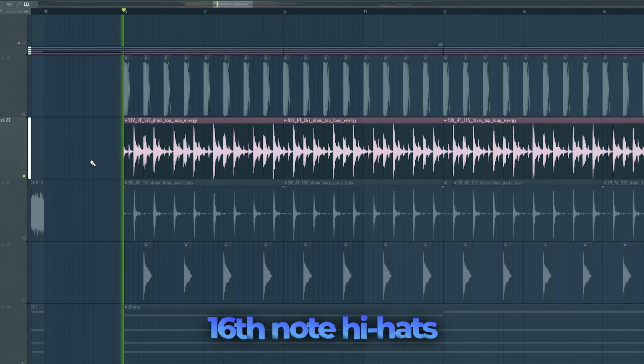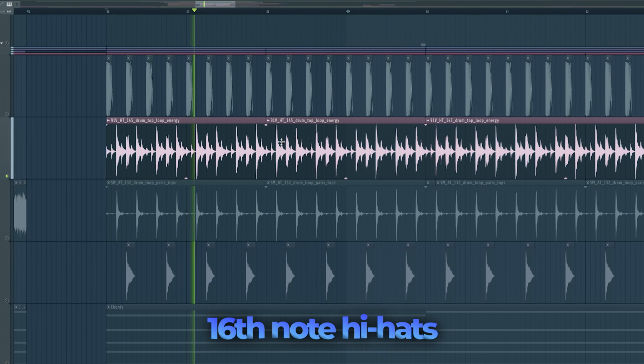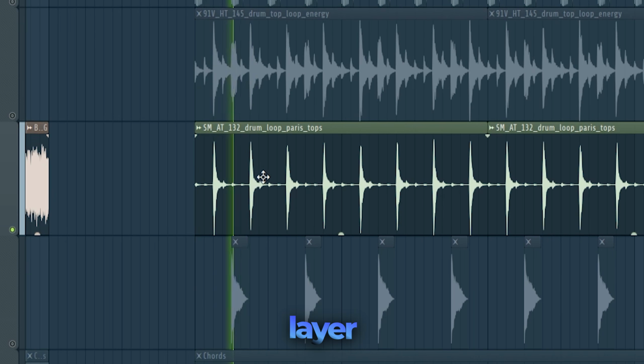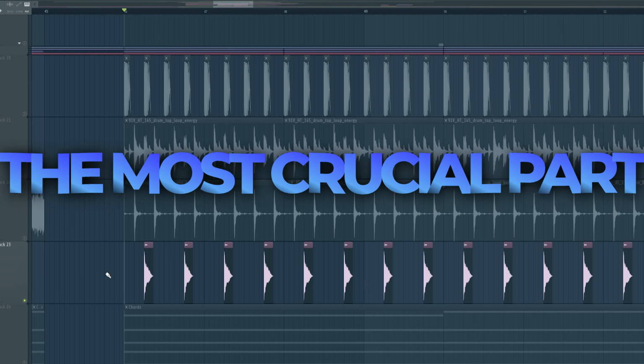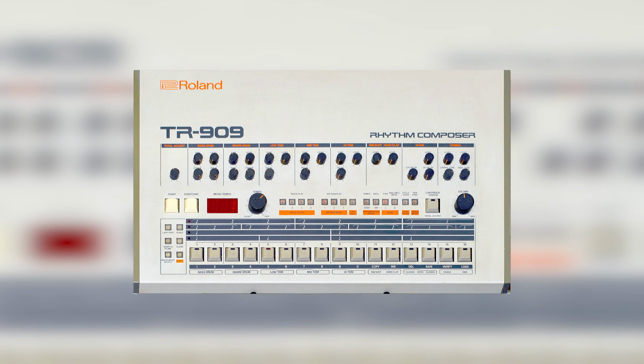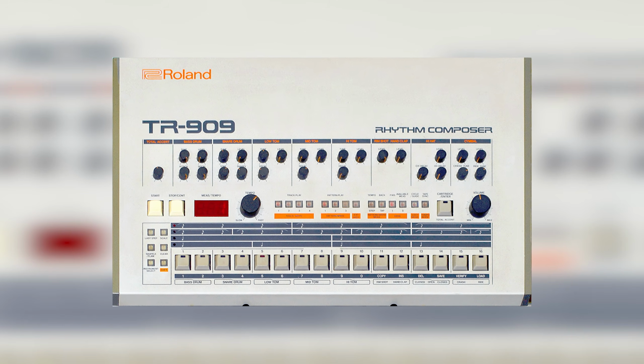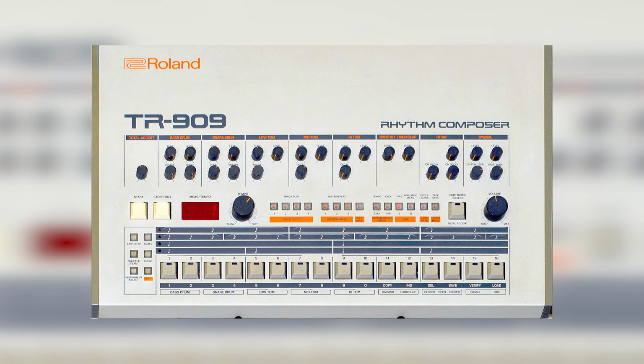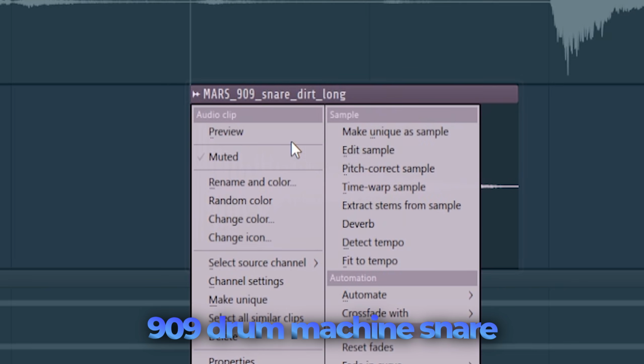And for the techno drums, you typically want a 16th note hi-hat pattern. And the most crucial part is to make sure there's a 909 drum machine sound in the song. Otherwise, you kinda ain't making techno. So I added this one snare.